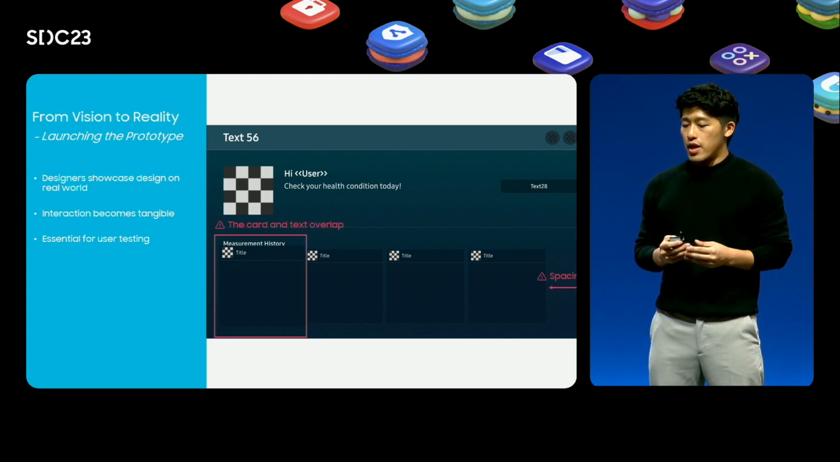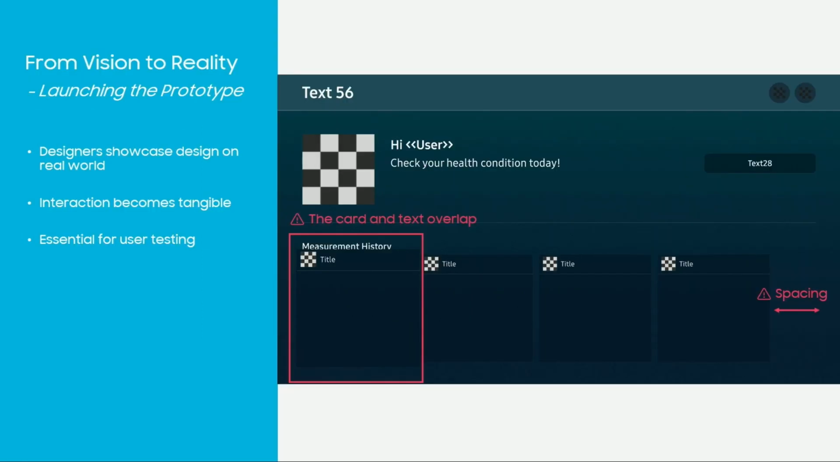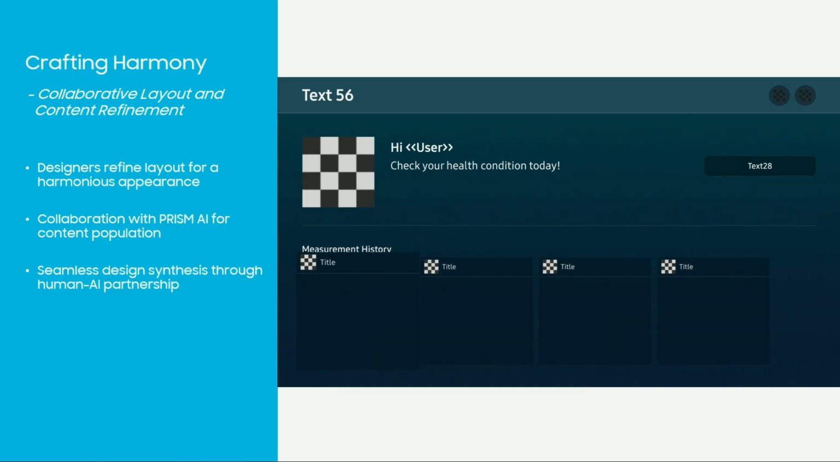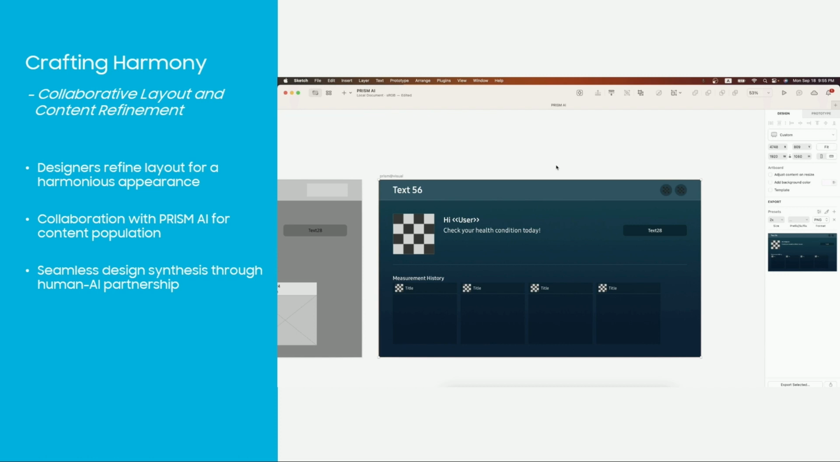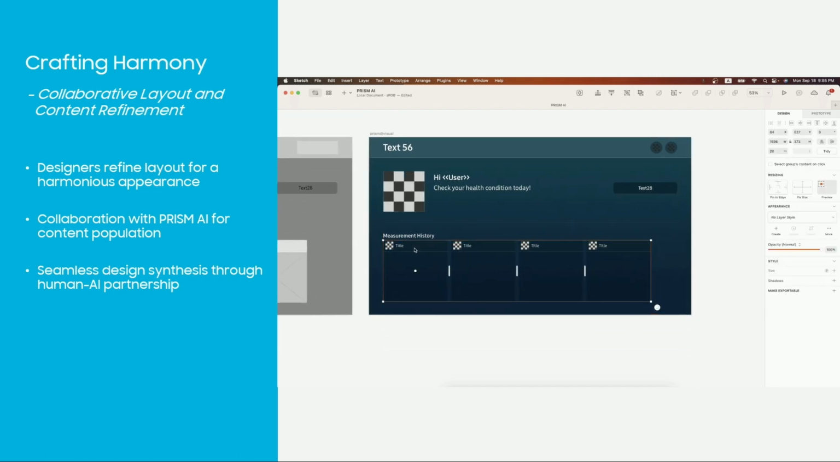During this interaction review, they catch an issue. Some cards overlap the text when in focus. So the designer just goes back to the design tool and adjusts the card spacing for a harmonious layout.